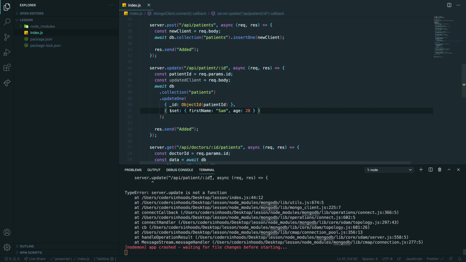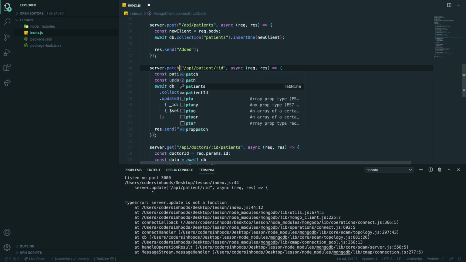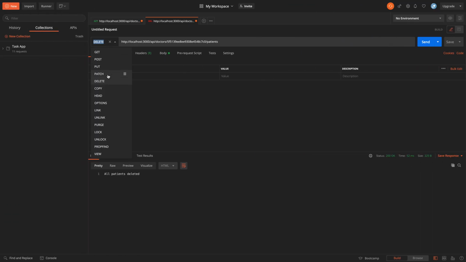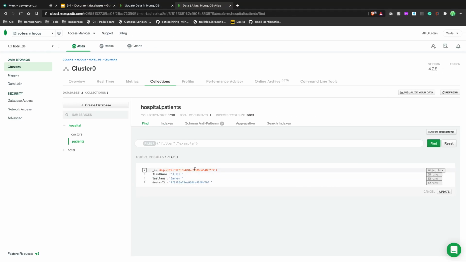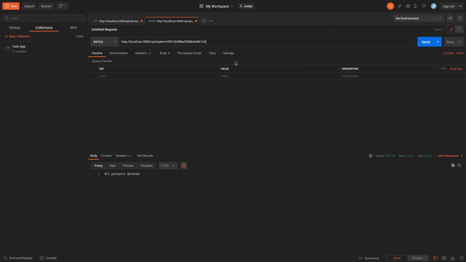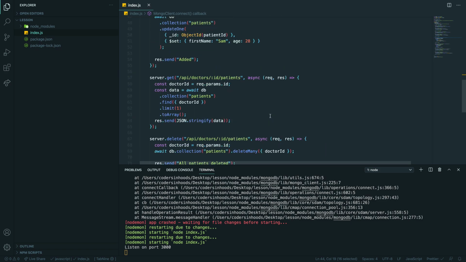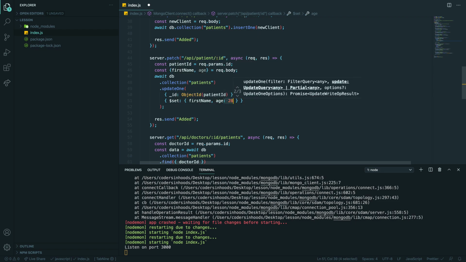So now, is it patch? It's probably patch, right? Yeah, it's patch. So let me try patch with this patient ID, which is this one. So now if I call this with patch, I need to pass body. Oh, I forgot about body, right? I hard coded it, sorry. Basically we want the structure from our body, first name and age. So now here we can use just first name and age, not hard coding.